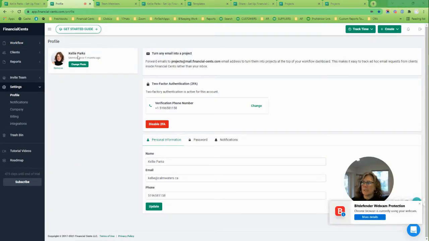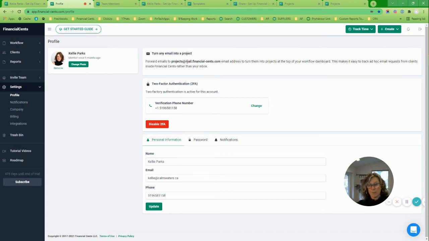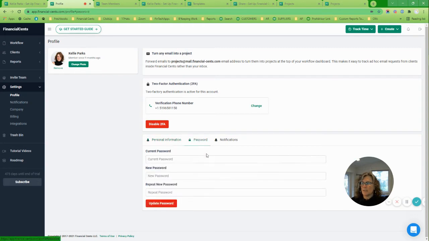When you go to set up your settings, you can put in a photo if you choose. I also would like to mention that you can turn any email into a project. So you send them to projects@mail.financialsense.com. Attachments will come over and clean out any of the copy and the junk that you don't need. When you bring those in, you will need to assign a client once you are back in Financial Sense. Two-factor authorization, I highly recommend, more than highly recommend, that you enable two-factor authorization, and then your password.